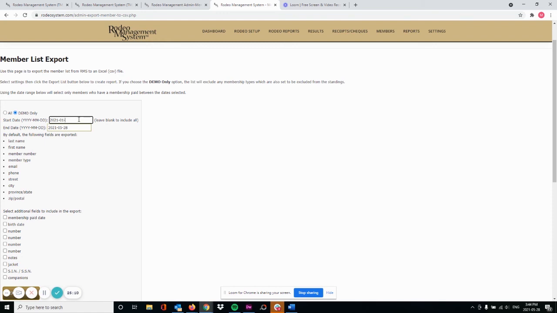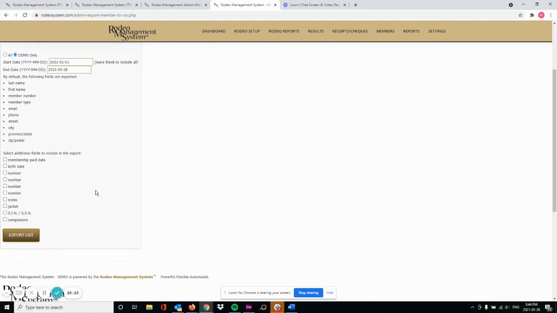let's do this properly, who has paid their membership within this current year, then you would set it up as that. By default, it's going to include all of this information. And then you can also select some other fields here that you wish to include in the export. And then you would just click the export list, and it will generate a CSV file which you can download.